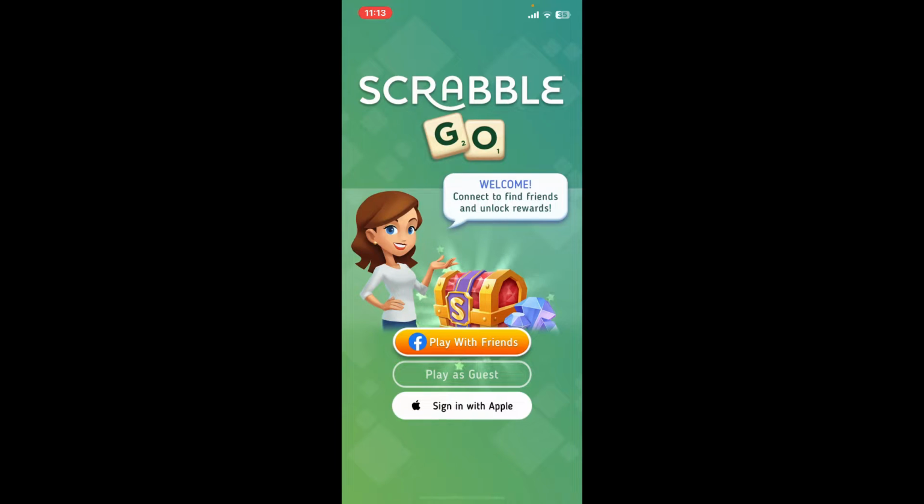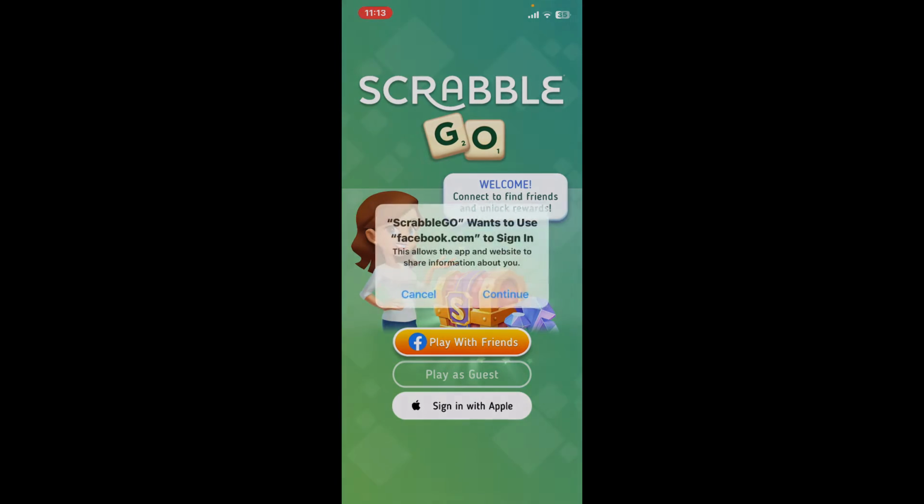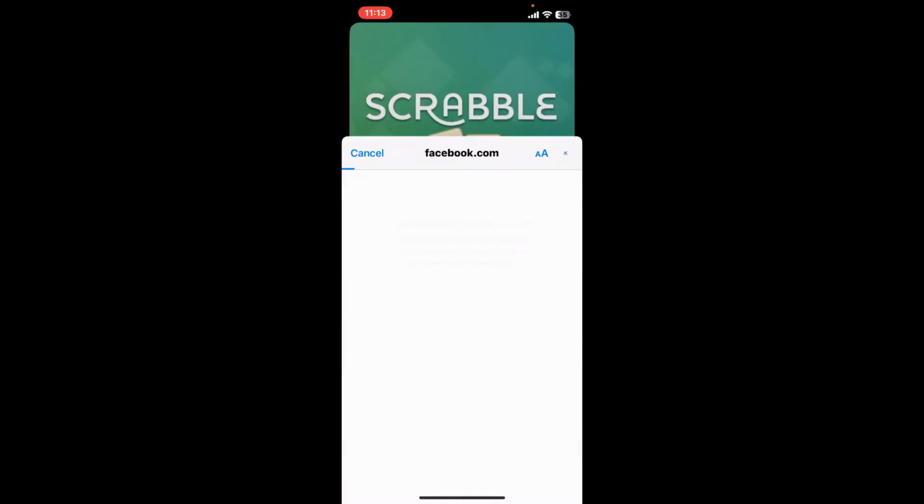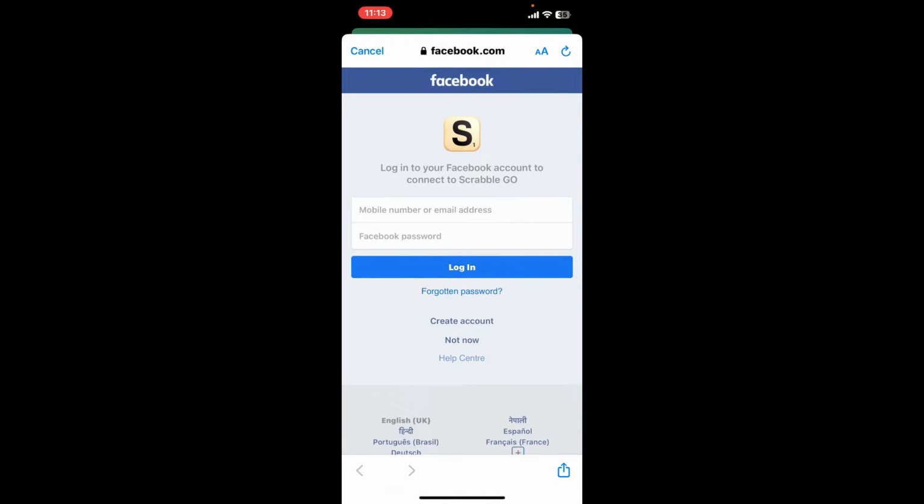In today's video, I'm going to choose the Facebook option, so let me tap on the Facebook option at the top in orange. Soon after you tap on the option, you'll be able to see this pop up where you'll need to tap continue. It'll then take you to the facebook.com website.